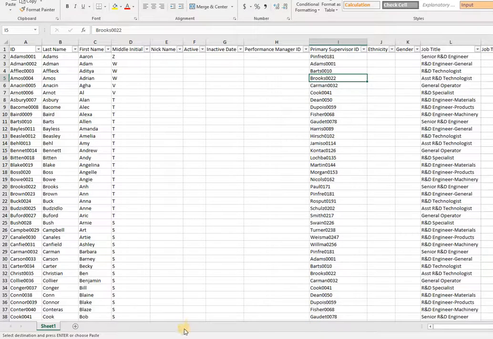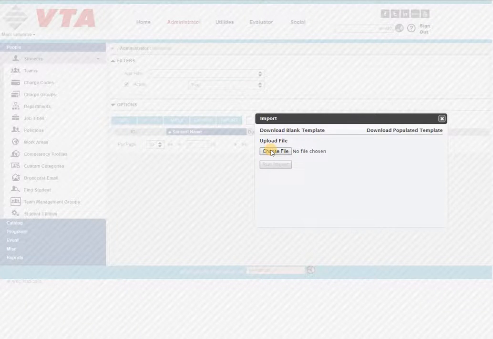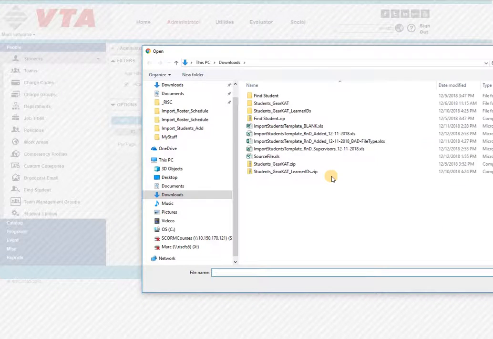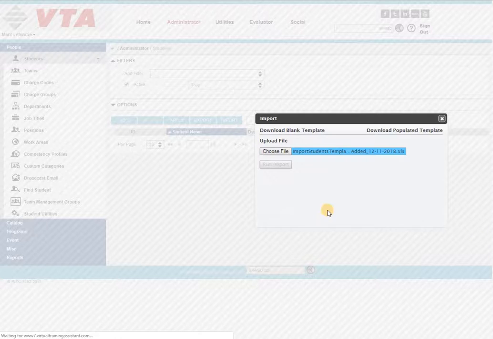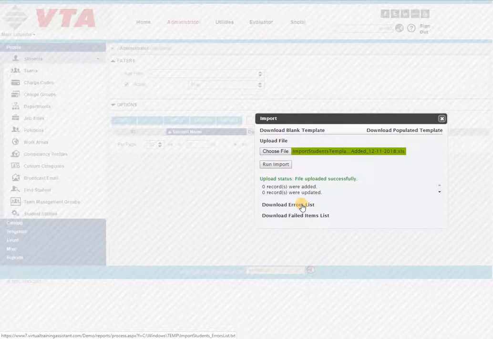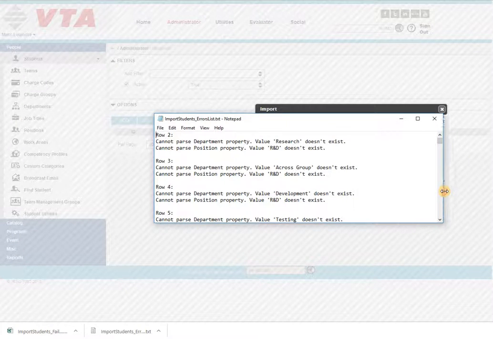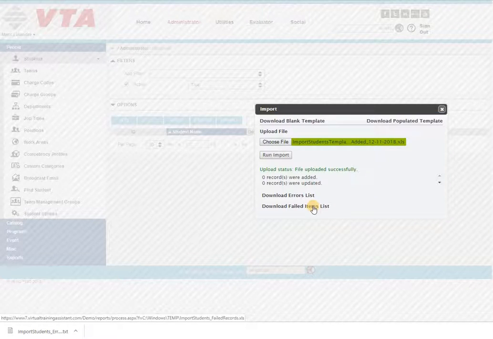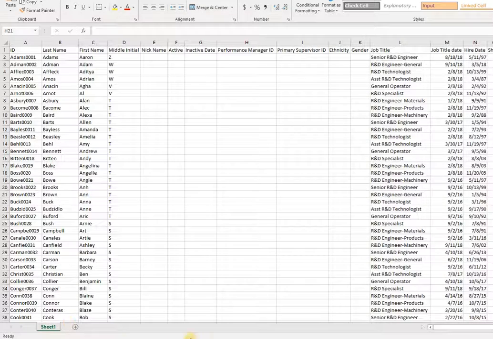Let's go ahead and see what that looks like. I've launched the import. I'm going to go ahead and choose my file. Once it's uploaded, I click Run Import. If there are any issues, you'll see a download error list and a download failed items list. The error list will show you exactly what's wrong with the record, and the failed items list will give you the spreadsheet again so that you can make your corrections.